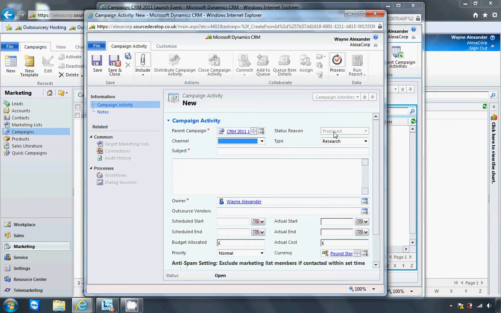The status reason is read only and it's set to proposed. Why? Because that's what the campaign is set to. You've got the type for your campaign activity. I'm going to call it content distribution.